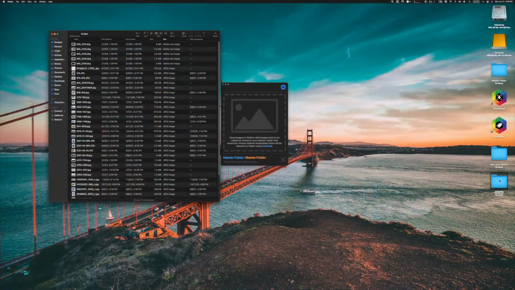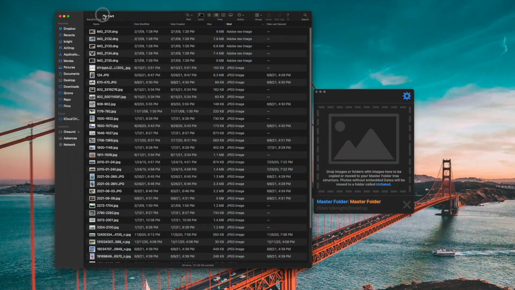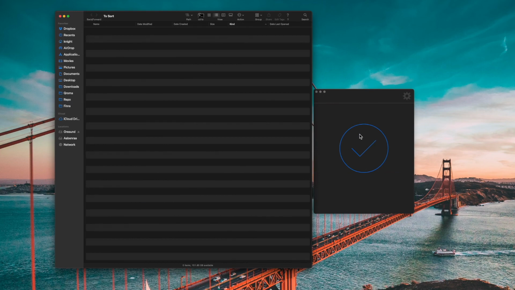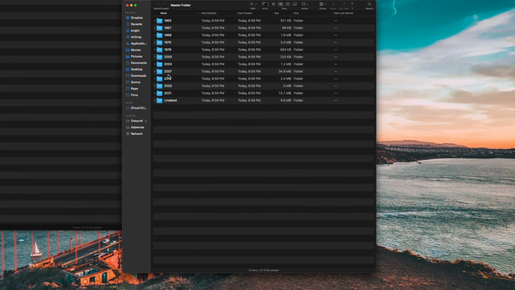This folder has a mix of JPEGs and RAW photos, as well as some images that I downloaded from the internet. As I drop it onto ChromaDrop, you'll notice that the move is actually very quick, and it gives me this little report to show me how many images it's moved. In my master folder, you'll see that the directory structure was created and each photo was renamed.